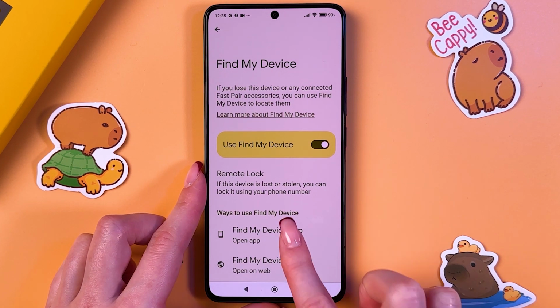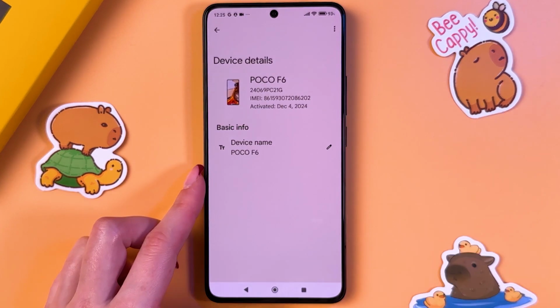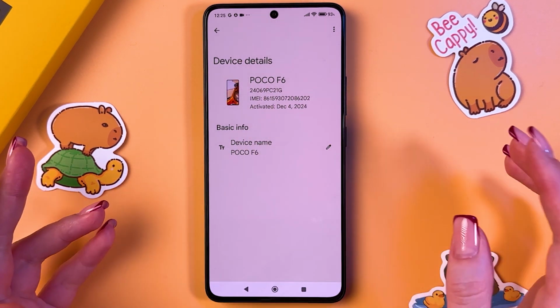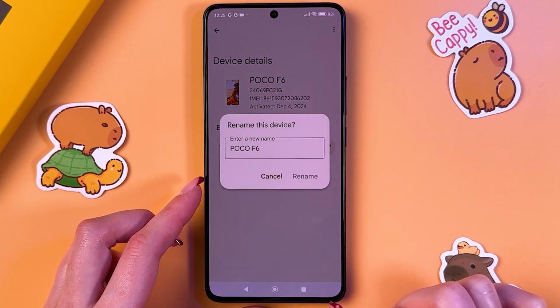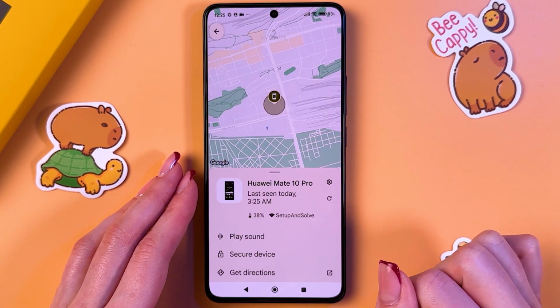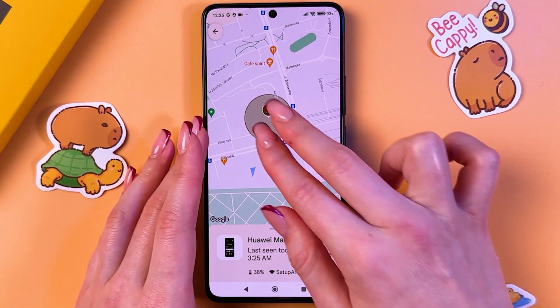Also, we can open this app and see the list of our devices. You can tap on your current device. Here you'll see the date when it was activated, the device's name, which you can change by the way, and all of the other connected devices. You can tap it and check the location of this device.